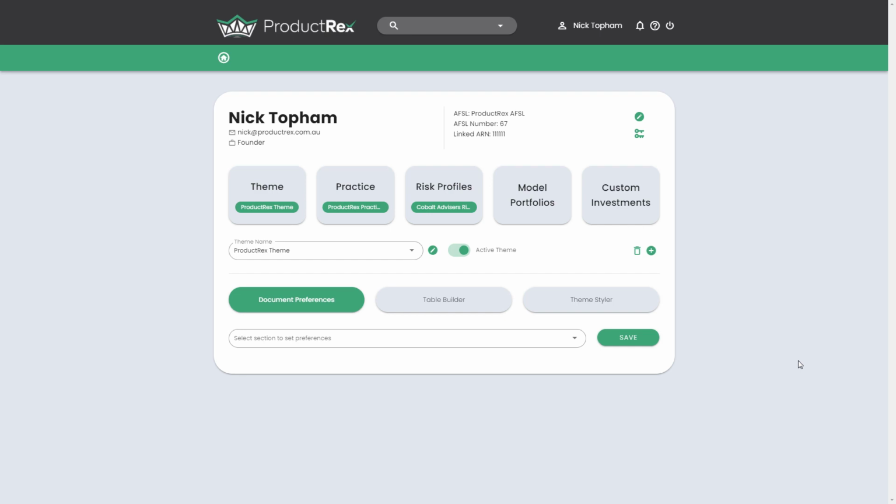And that's going to be a fairly common example because we do have the full range of managed funds and ASX 200 and all that sort of stuff. So we're going to use that as an example today. So we're going to go into the profile screen, as I'm already in, and click custom investments on the bottom right hand side.